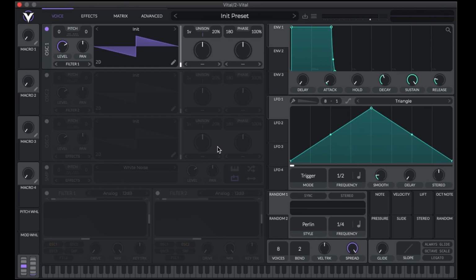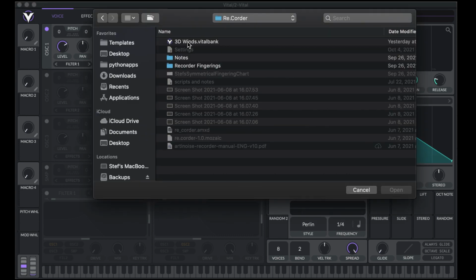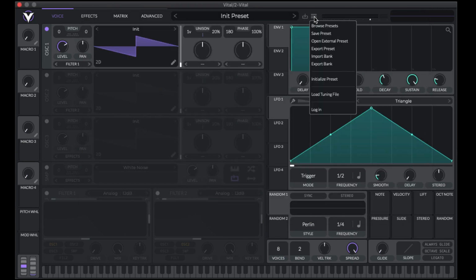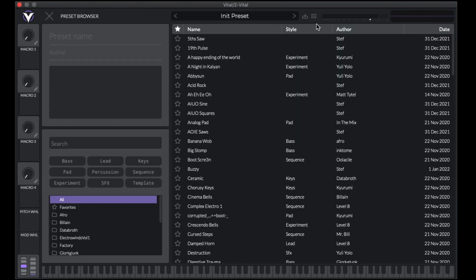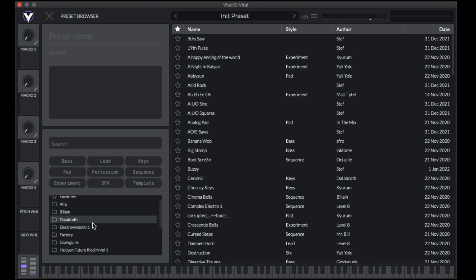Take care. To install these presets, click on this icon, click Import Bank, navigate to wherever you happen to have the .vital bank file saved, click on it, and then hit Open. You can find these patches later by hitting Browse Preset and then finding the patch bank over here in this window.